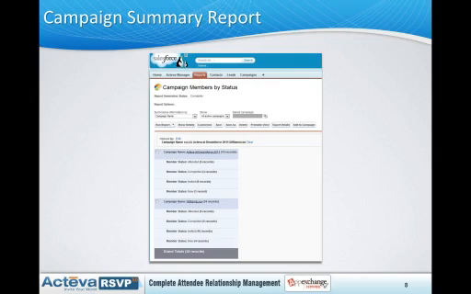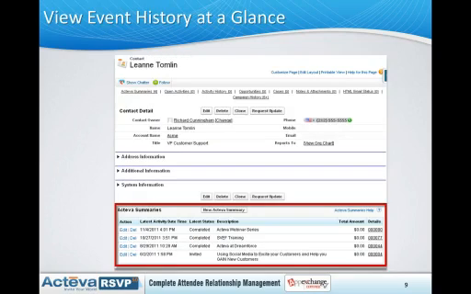Also, you could customize the details in this report to link to the individual contact or lead. And so you could see more about an individual person's participation in the event. For example, here we're looking at a contact named Leanne Tomlin. And what ActevaRSVP does is it includes a related list under the contact record called Acteva Summaries. The list shows one line per event with the status and the amounts paid. It's similar to the campaign history, but it's focused on your events that you're hosting through Acteva.